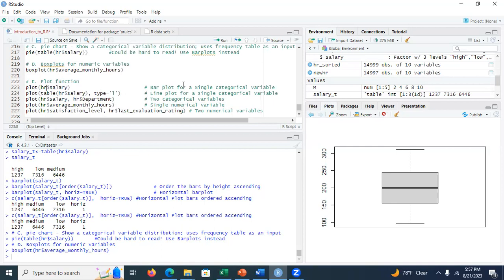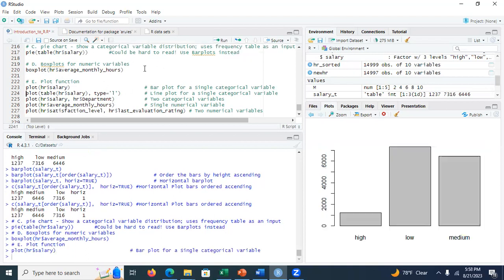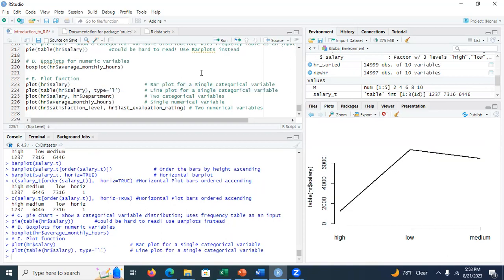Well, suppose that I want to do the bar plot. This is for the single column. It's a categorical column, salary. What is it going to do? Plot is just going to do the bar plot, right? Because it's a categorical. Now I can specify the bar plot type line, type L. What is it going to do? Instead of seeing this bar, it's just on the line.